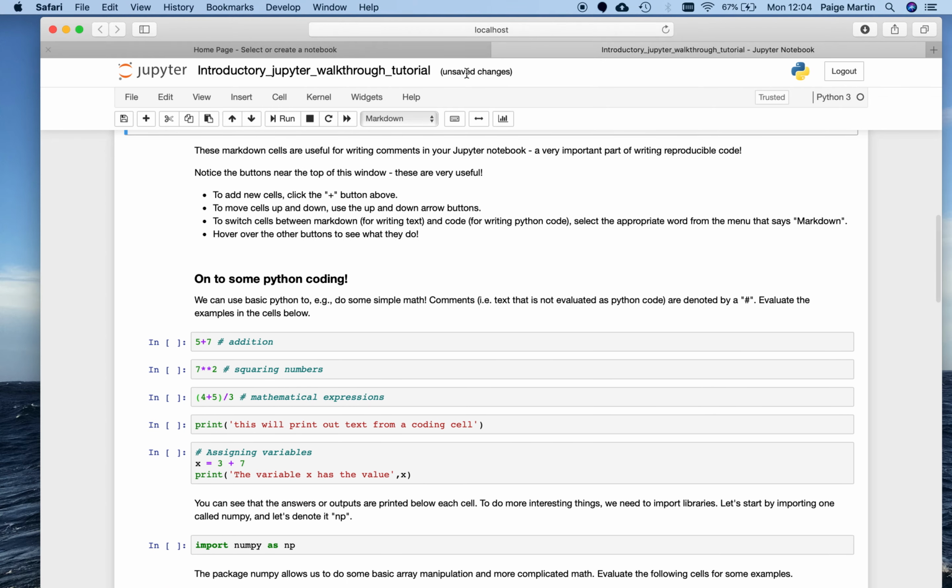Also nice to know, you'll see it says unsaved changes. It does automatically save on your computer as long as you have enough space, but it doesn't do it quite every second, so it does it pretty well. But if you would like to make sure you save it, if you just got something running, notice that this says save and checkpoint. You can save it, and now it says last checkpoint a few seconds ago, and it just said checkpoint created.